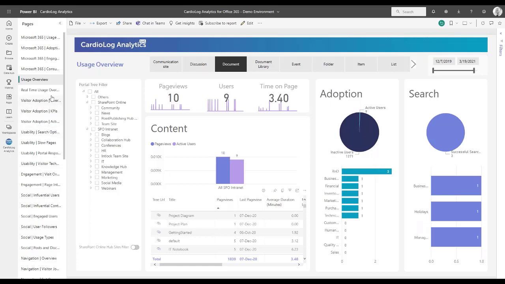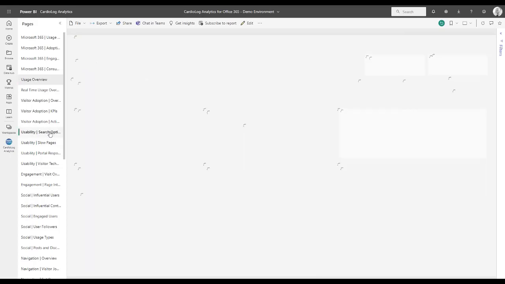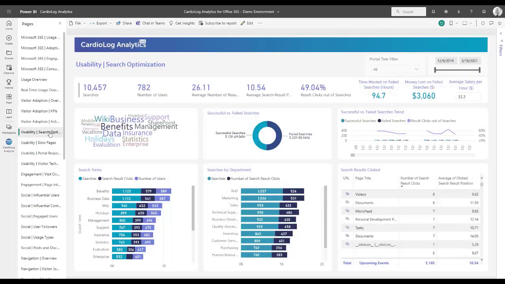The next dashboard I want to hop into is search optimization. So for example, is everyone looking for the same document or the same page? If that's the case, then obviously we want to surface that content so it's easier to find. On the top left, as well as the bottom left, you can see the top search term is benefits. We can click on that.